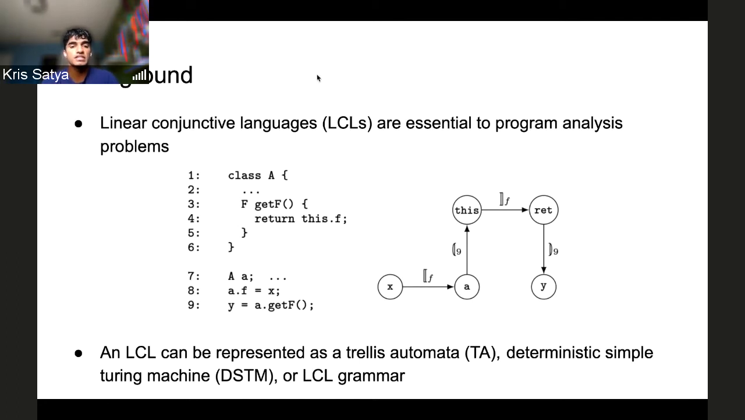As an example, you can see that we have some code right here, and we want to run taint analysis to determine whether the value in x can flow to the variable y. Here's a graphical representation of that taint analysis problem on the right. The value in the variable x can flow to y, but the string corresponding to this path from x to y is actually not part of a context-free language, and instead it's part of the interdyke language, which is an LCL.